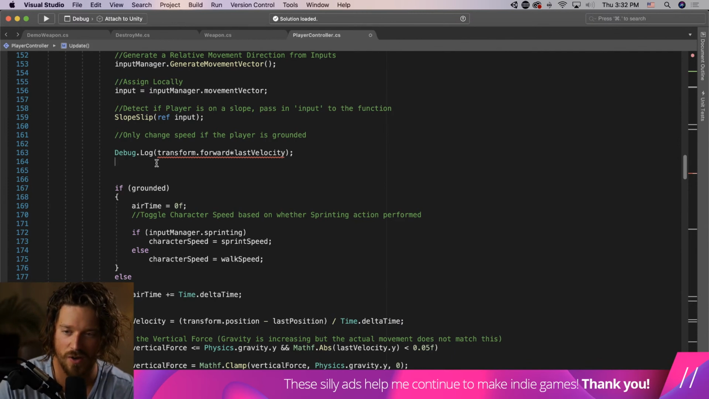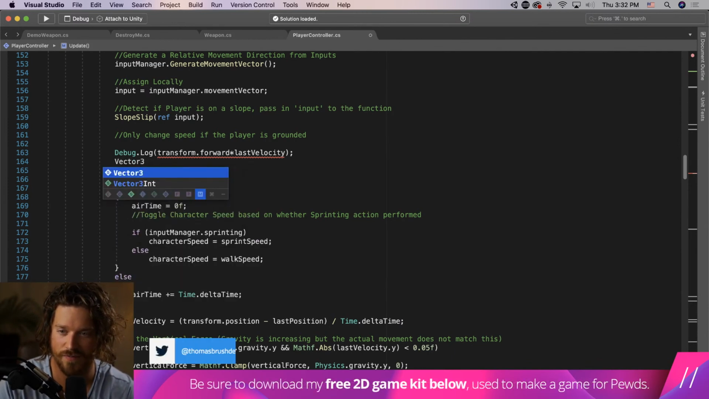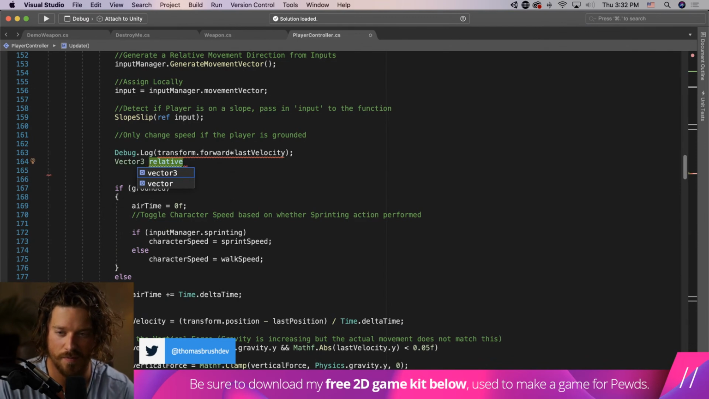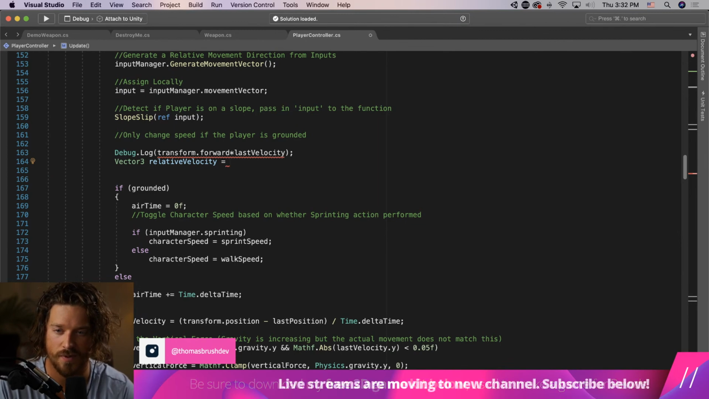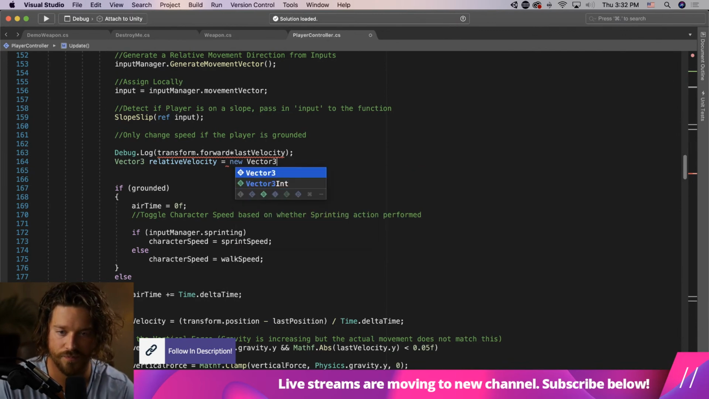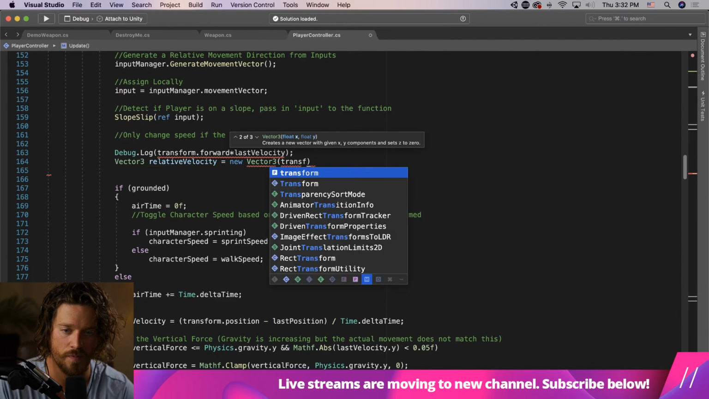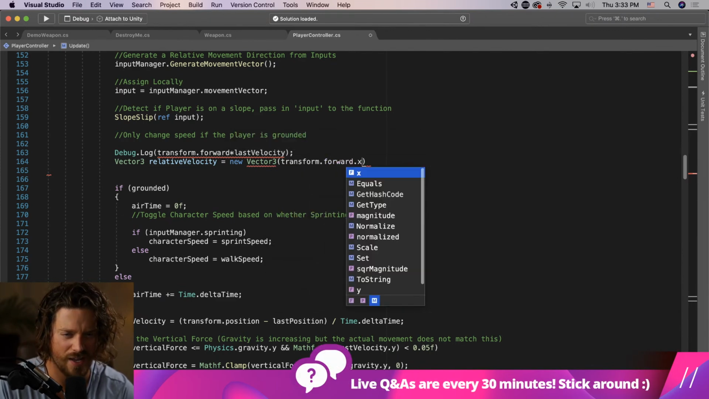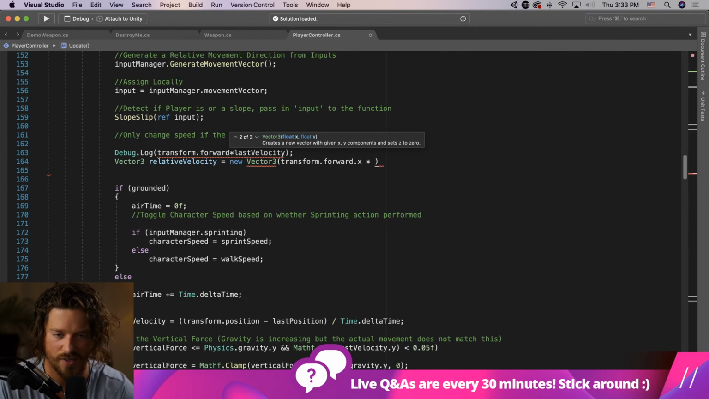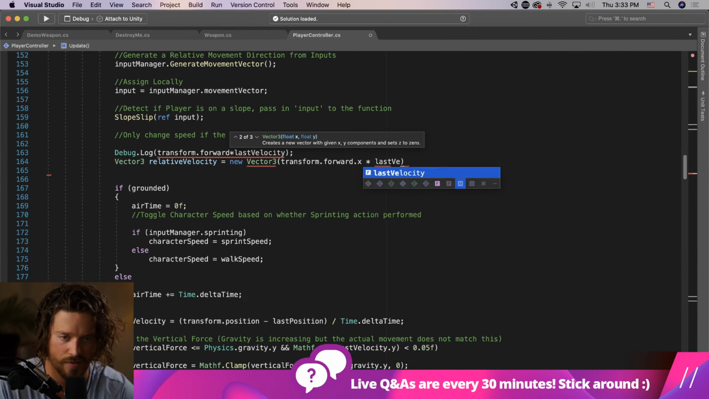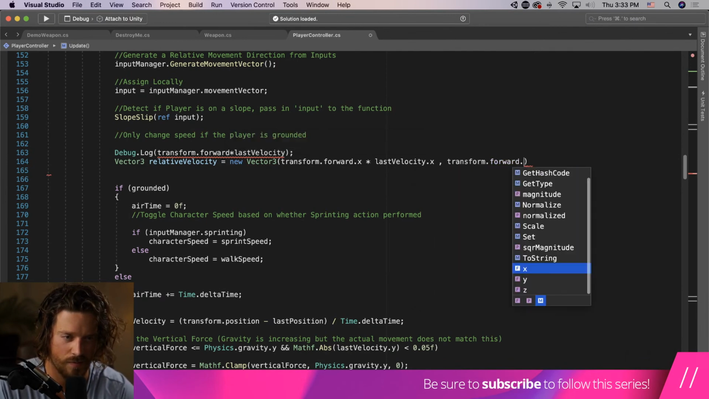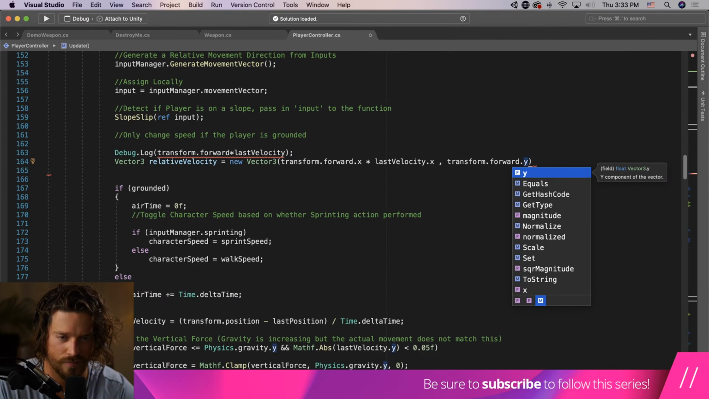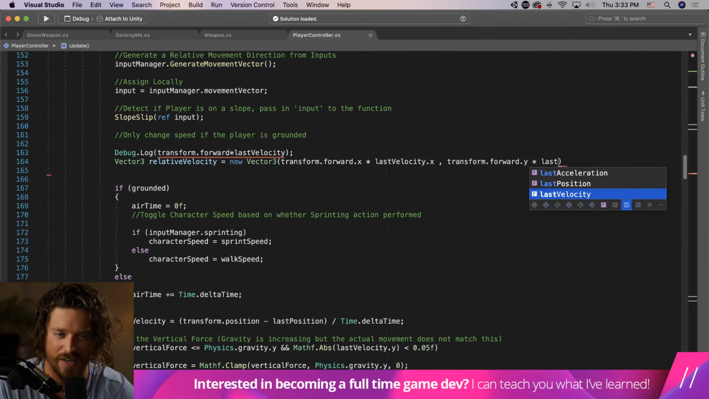Whatever. We're going to call this Vector3 relativeVelocity equals transform. Okay, it's a new vector. You've got to create a new Vector3. And then you do transform.forward.x. Gosh, I don't know what I'm doing. Is that even going to do anything?